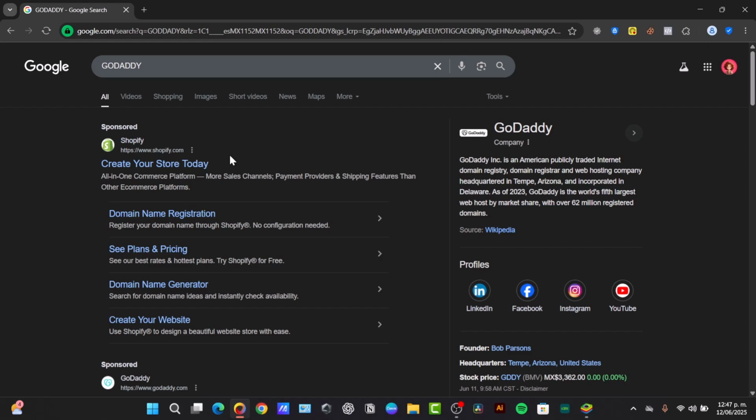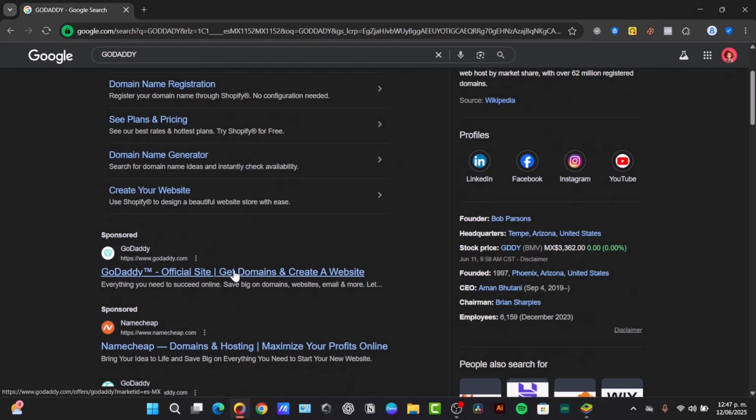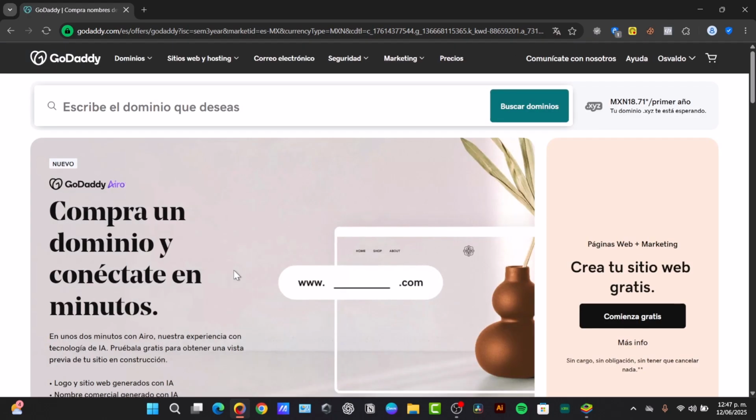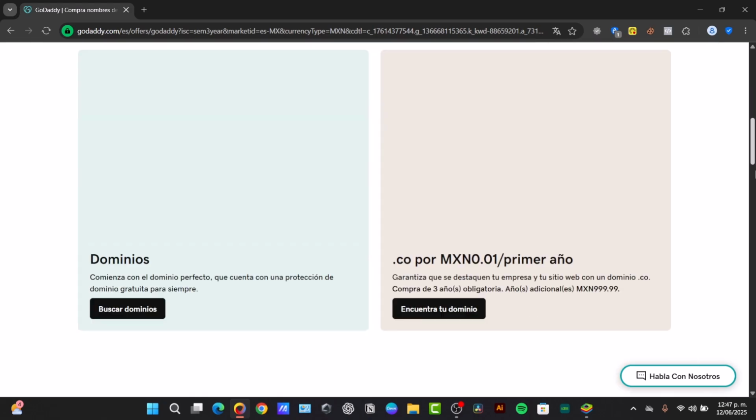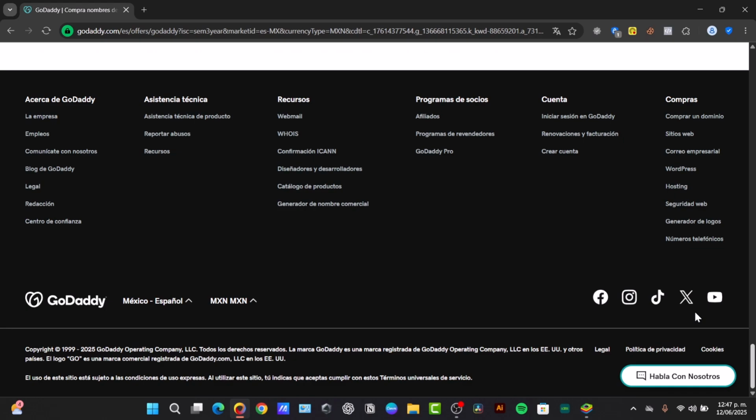You want to keep it short and memorable, something easy for people to remember and type. It should be easy to spell. Really important, guys, is that it be brandable, unique to you and your business. And something really important is to try to avoid hyphens and numbers. For example, they can be hard to remember and look less professional.